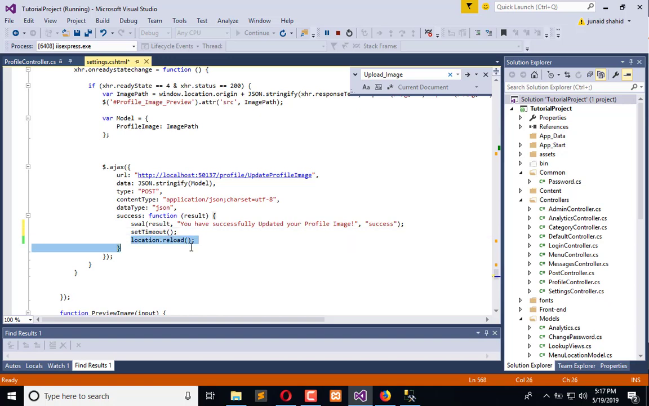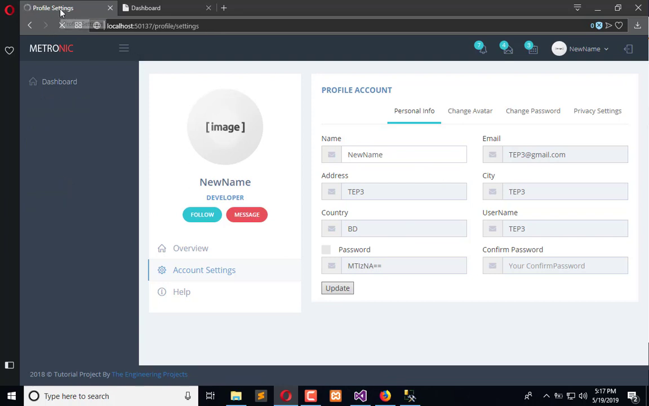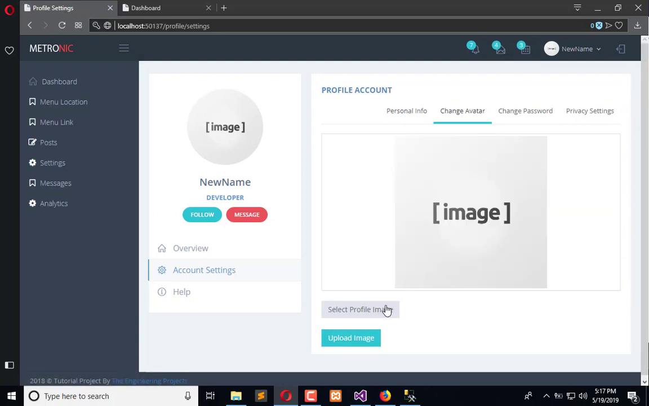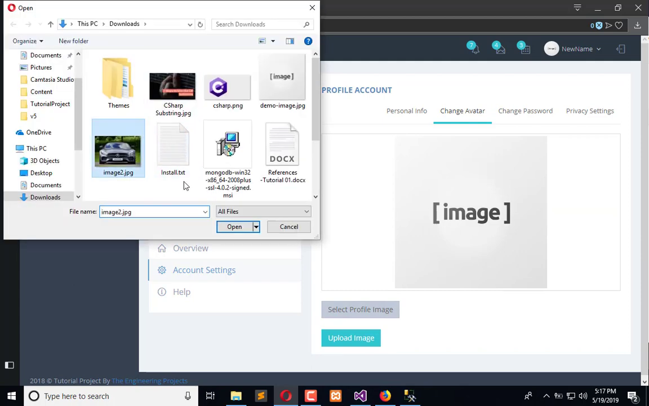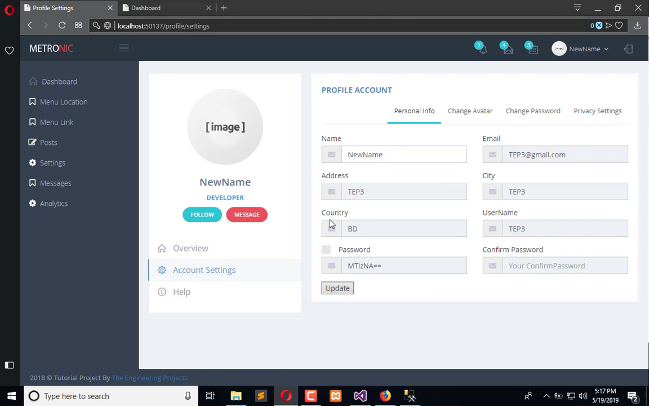Here we will pass this, then a comma and the time. I think 2000 milliseconds, which is equivalent to 2 seconds. So right after 2 seconds of the image change success message, it will execute and refresh the whole page. So I'm refreshing this page now. Change the image, update, the message occurs, and the page refreshes right after 2 seconds.